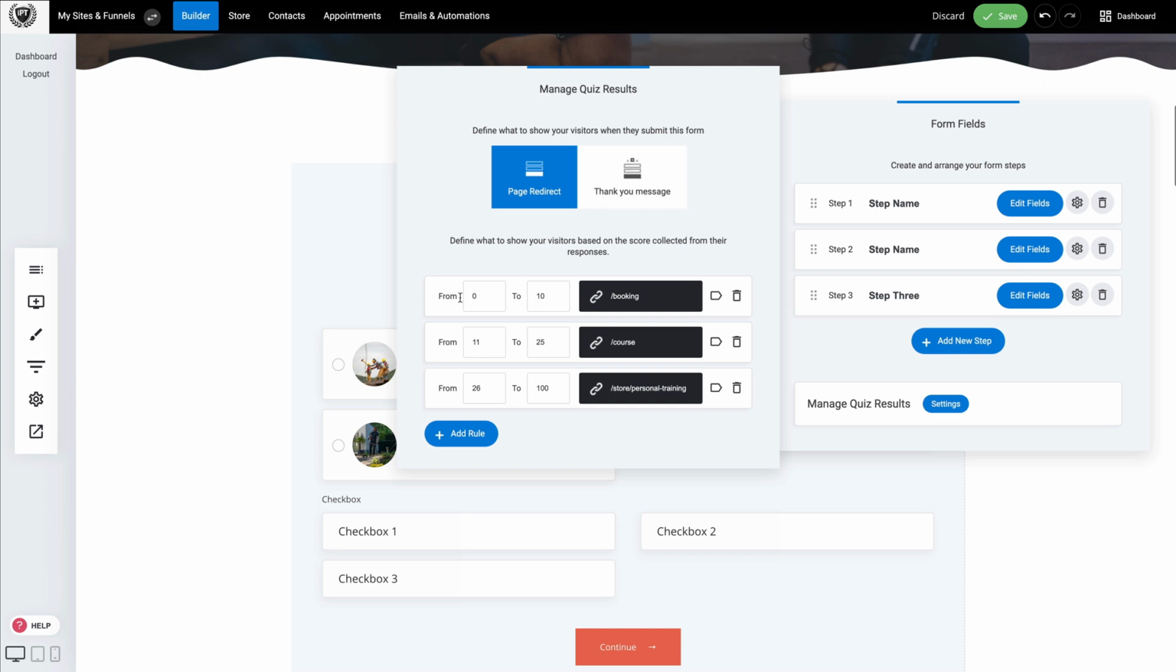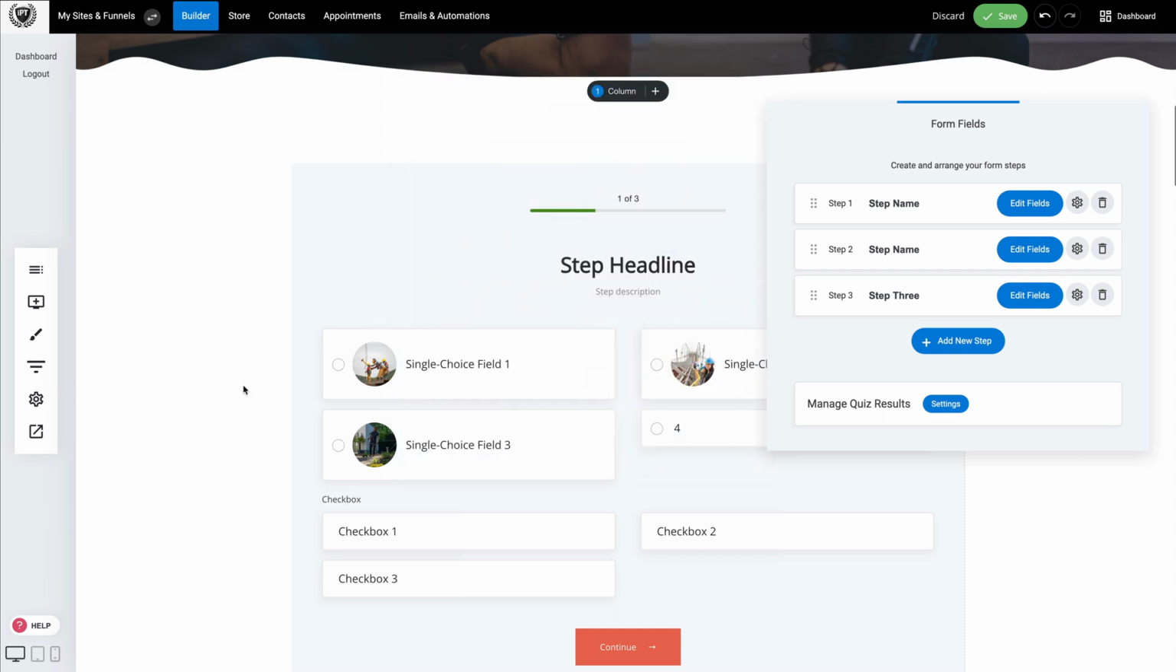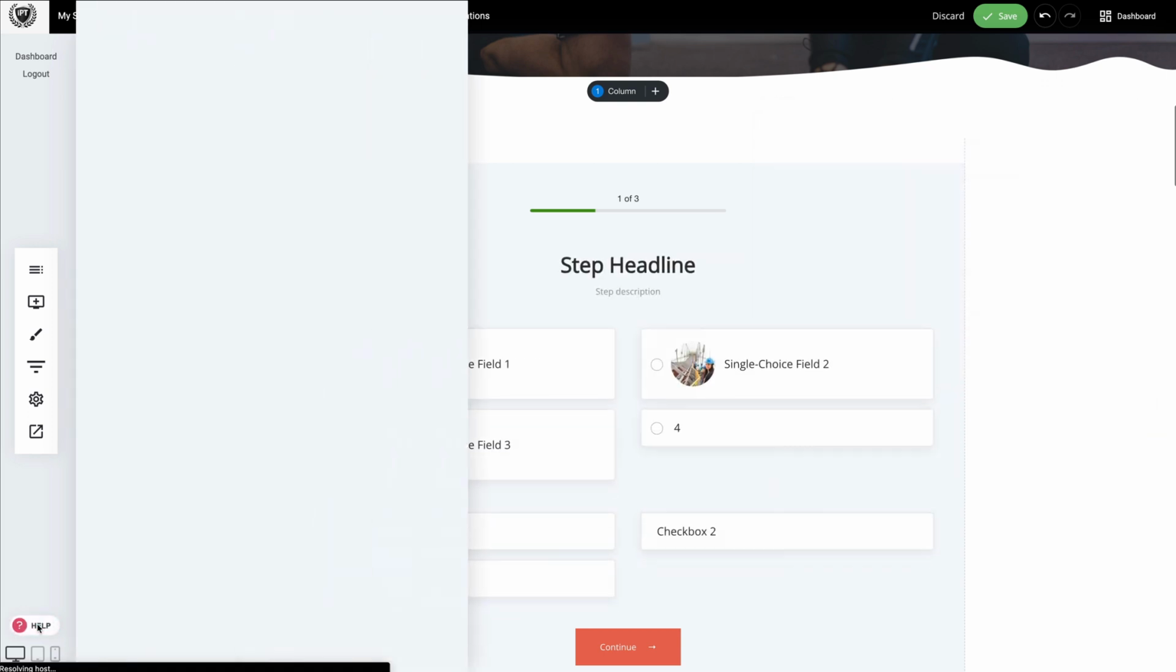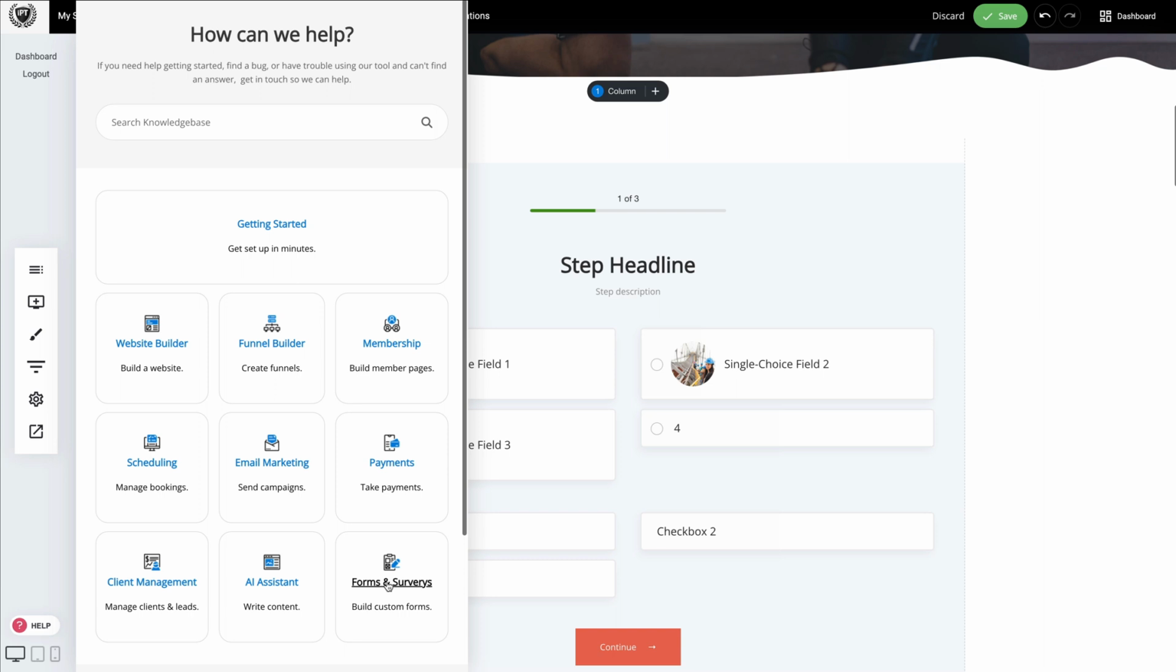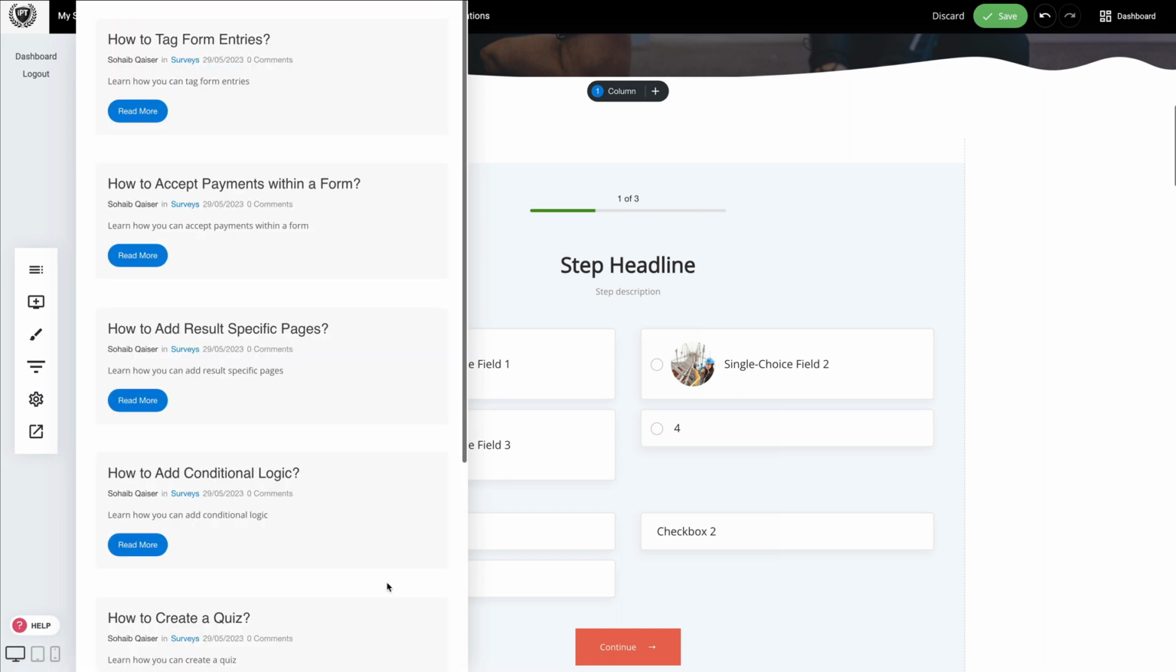or the page redirect. Now, if you get stuck and have any further questions, please click on the help icon down here in the bottom left-hand corner. And once you do that, you can click on forms and surveys, and that's going to give you a knowledge base of all the features that we just talked about.